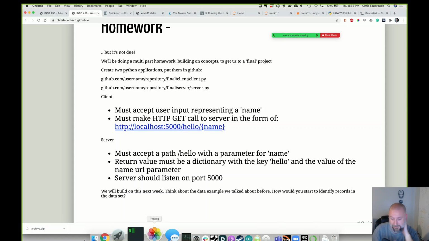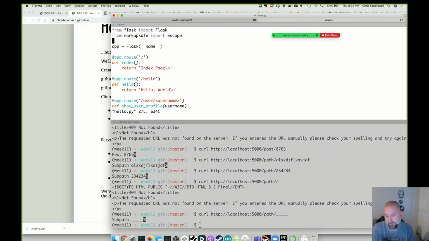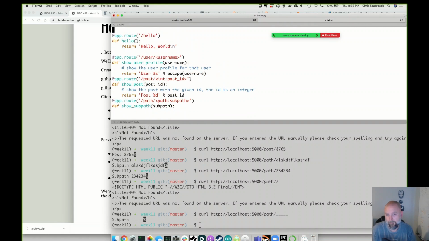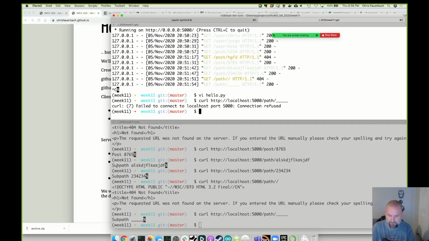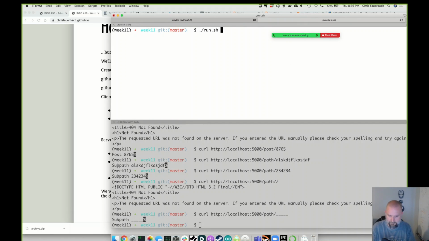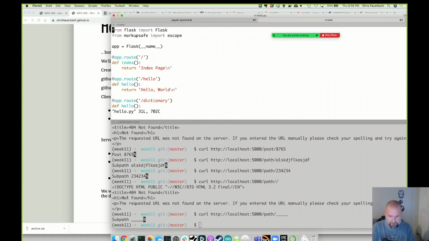So in the examples, or in the Flask application, I only returned strings, but you can return a dictionary. Let me show you what it does and why I think this is now where we start making some awesome code. Dictionary.